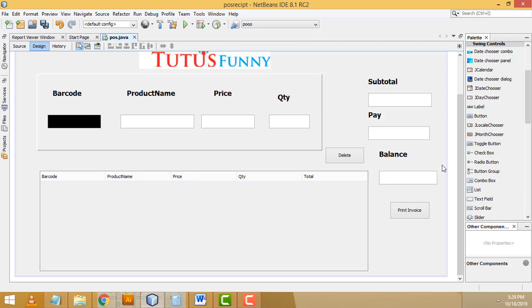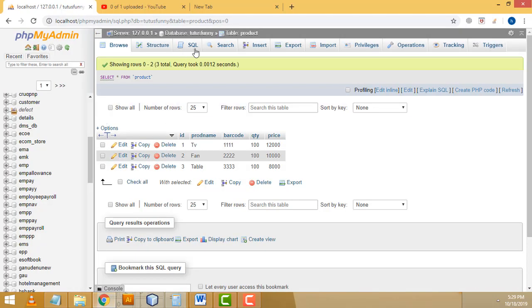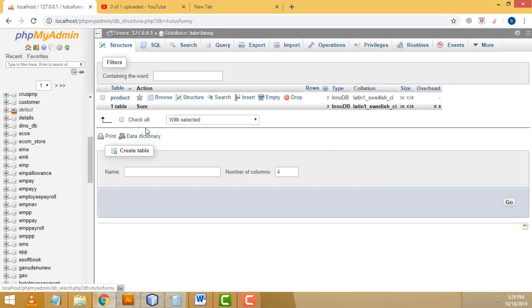Now I am going to create two tables in the database. Go to the database, Tutor's Funny. I have created one table, product. I need to create two more tables. First, I am going to create a sales table. The sales table needs 5 columns.